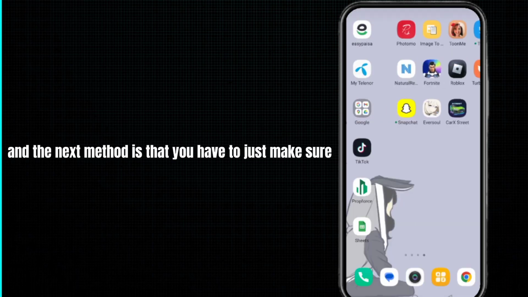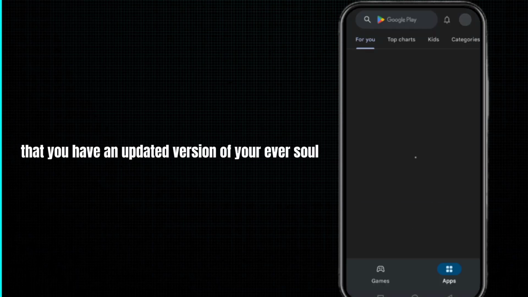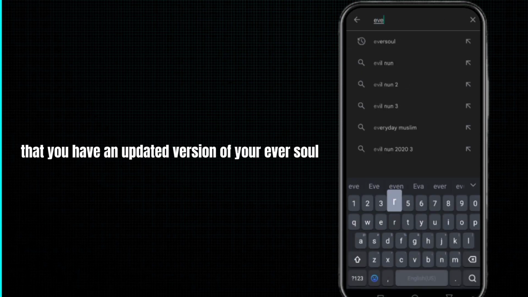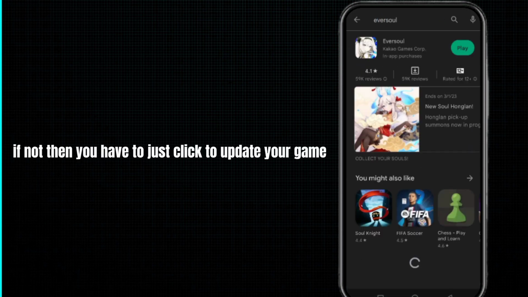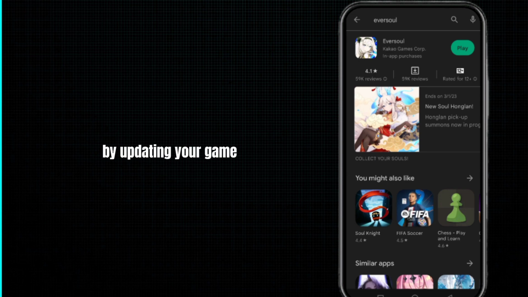And the next method is that you have to just make sure that you have an updated version of your Eversoul. If not, then you have to just click to update your game. By updating your game, your problem will be fixed and you will never get this type of error in the middle of your game.